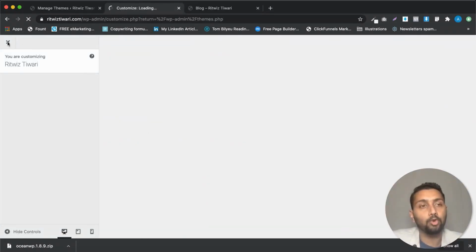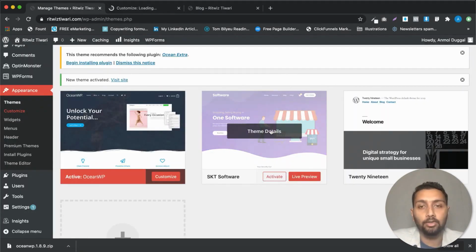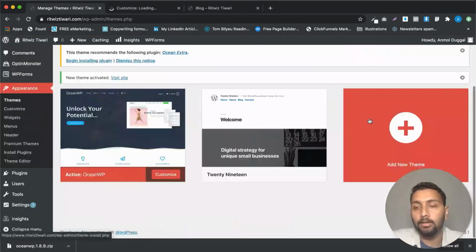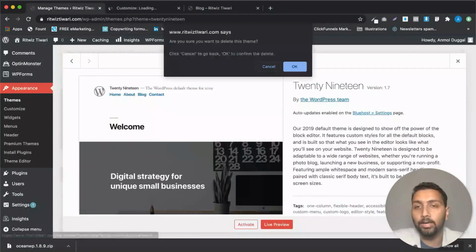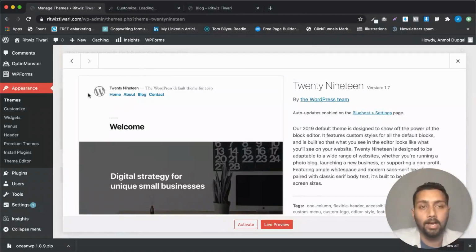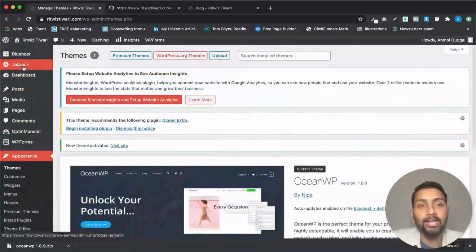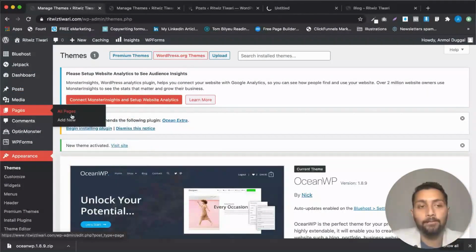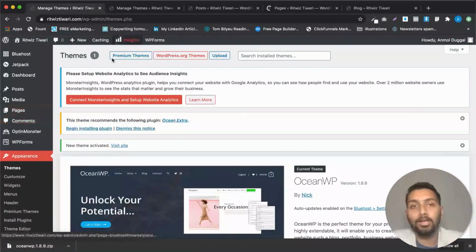Okay, or let me just go back and delete the unwanted themes, because that is the best practice. I always delete the unnecessary stuff. So since we are here deleting the unnecessary stuff, let me just delete the SKT software theme now, and let me delete the 2019 theme as well. And since we are on the spree of deleting, I also want to go ahead and delete the default post and the default page that WordPress has provided. Okay, and I can also delete the default comment as well.